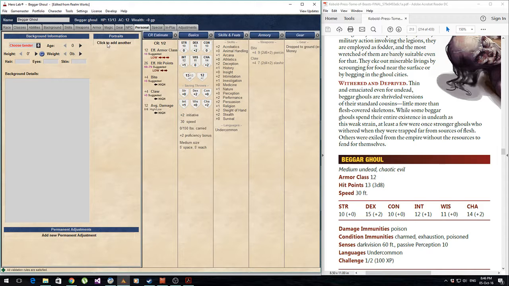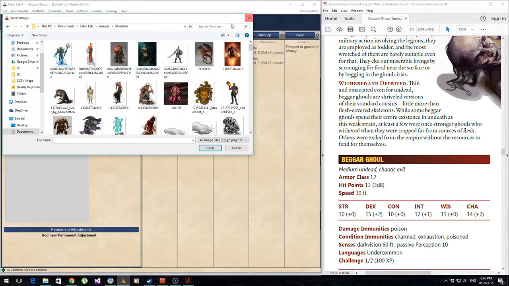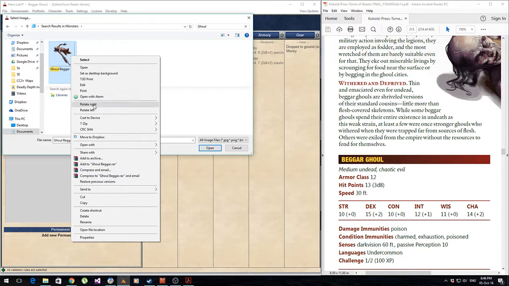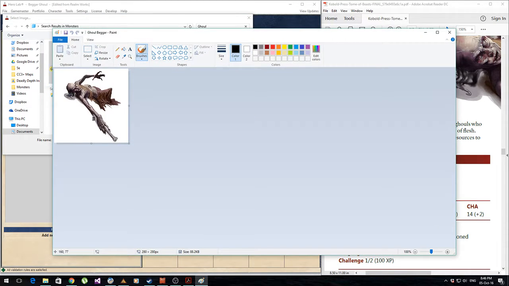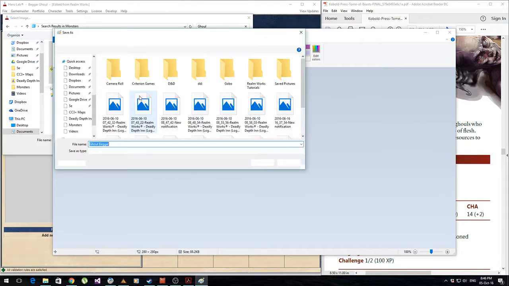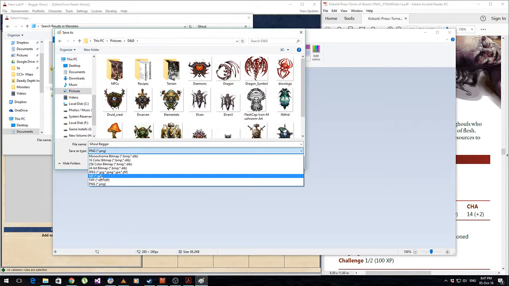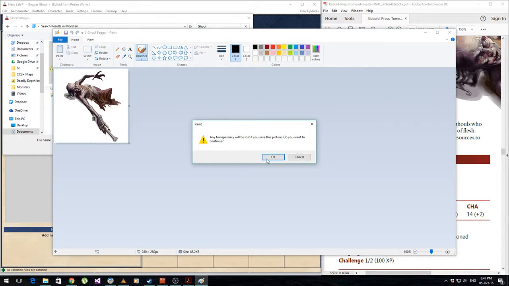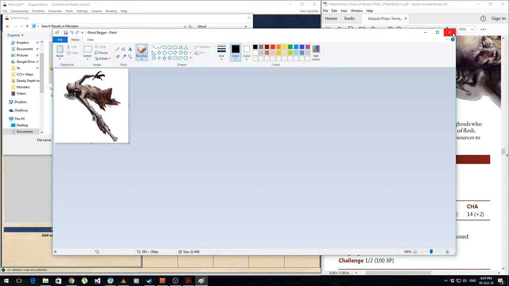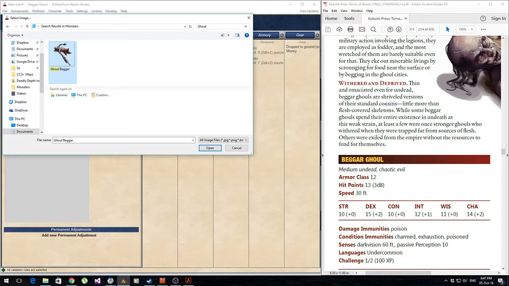Oh, I don't know where that went. Usually I don't have to do this, but it certainly can work in your favor. D&D pictures, Goldbeggar. Go as a JPEG, keep it nice and small. And there we go, transparency's just been removed. And obviously that's just a quick way just to fix up any issues that you might have with transparencies.